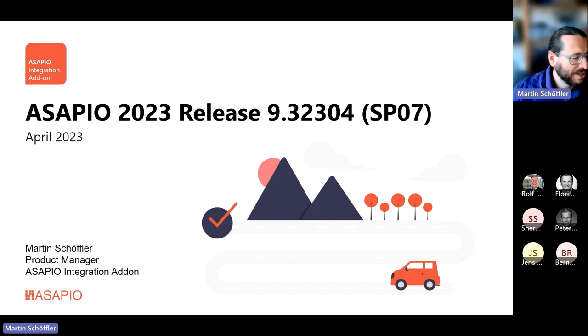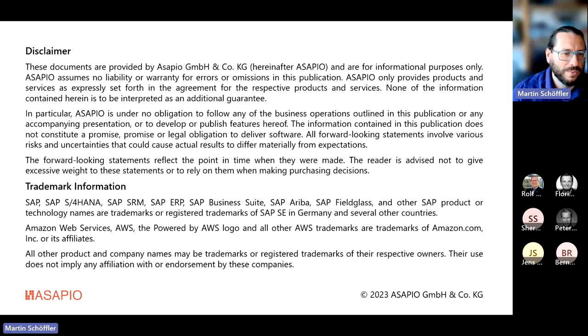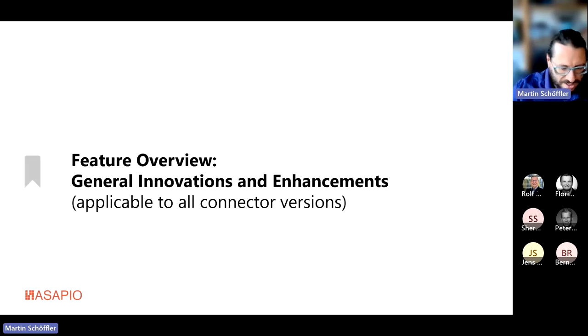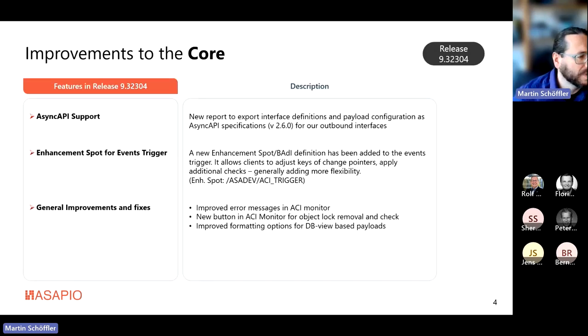So we have quite a few things to talk about. We will first talk about the more general features that we added to the framework that are available for all connectors, basically. And then we go into more details on the connector-specific features and also on the features for the Fieldglass integration. But we're going to start with the core or framework features that were added that are basically of interest to everyone using the tool.